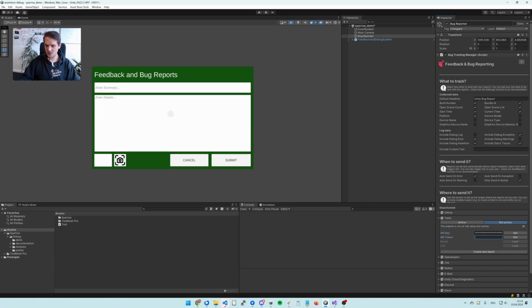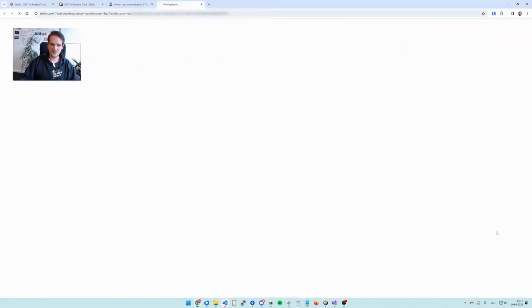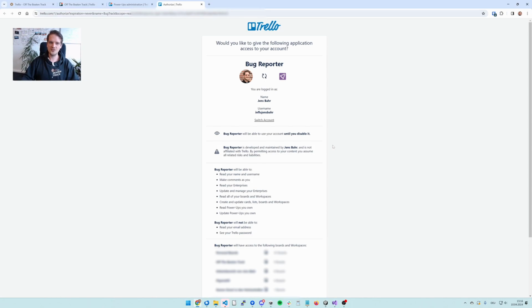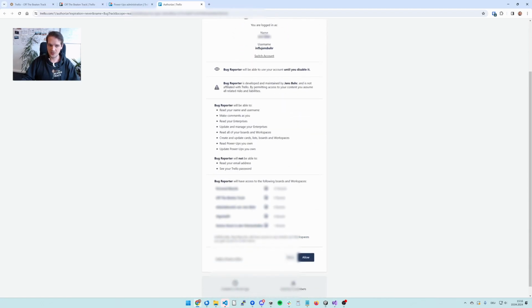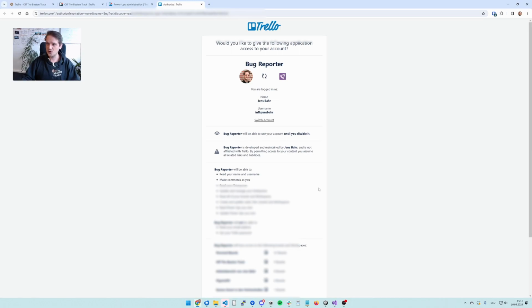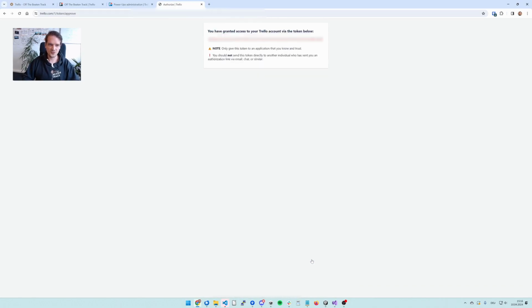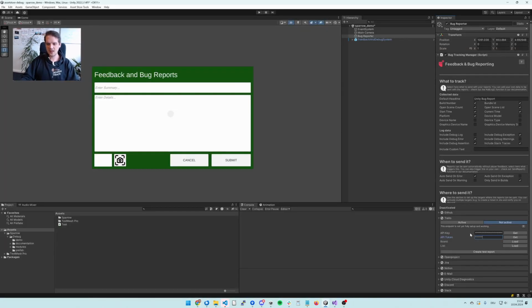Once you've done that, we still need an API token. An API token is something like the login to the account that the bug reports are going to be posted from. After pasting in the API key, you can hit the get button for the API token, and here you'll see it's going to be logged in via my user account into Trello. It's going to have some rights to post cards and stuff. I'm just going to hit allow. And here we'll see the API token, and I'm pasting it here. And that's pretty much it.